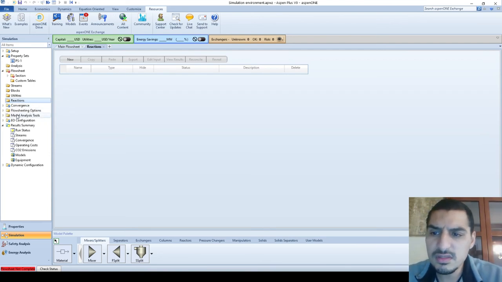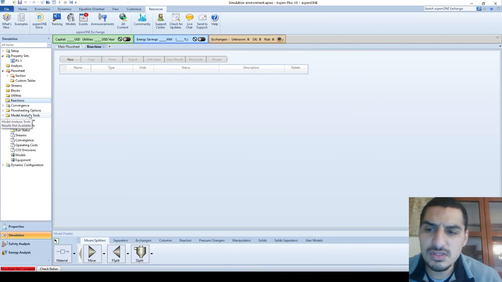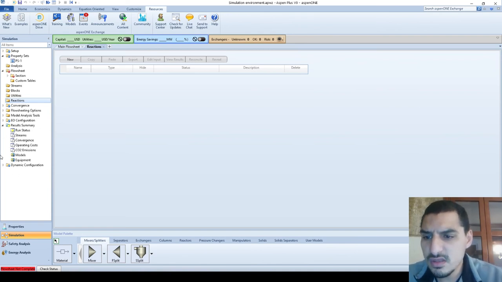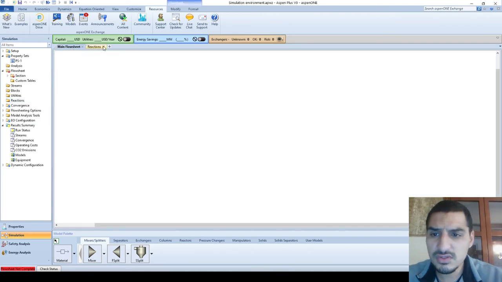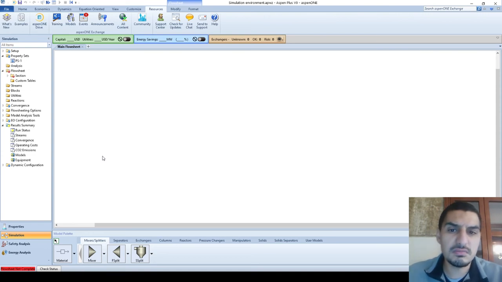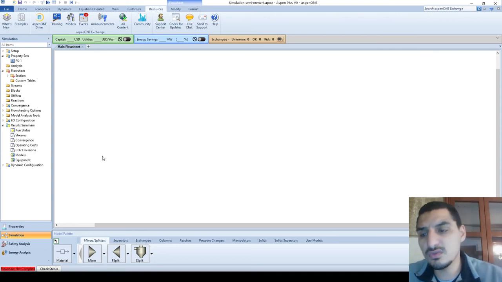We have here the analysis tools and flow sheeting options. You can use them to do something like sensitivity analysis, like optimization, stuff like that. And this is where the results would show up, which is the results summary. In this video, I'm not interested in all these things. I just want to go into the first thing that you do, which is defining streams.